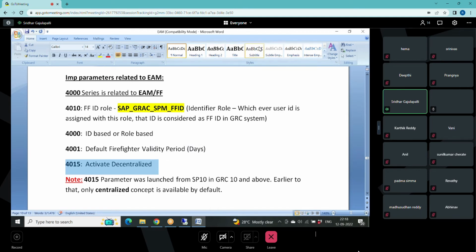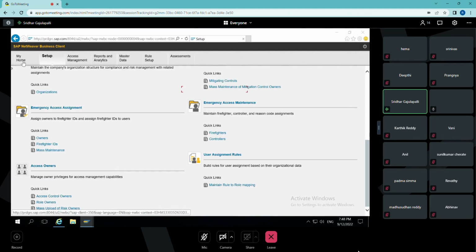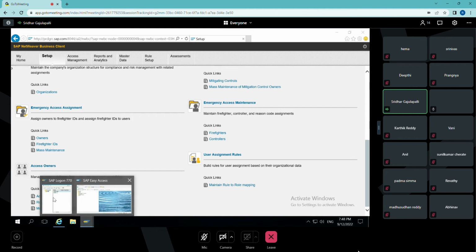Okay, now I got a question from this. Can we use both centralized and decentralized parallelly? No. Either centralized or decentralized, right? Because for the same parameter ID, multiple entries are not allowed, right? Okay. All of you same answer, or anybody has a different answer? All of you accept the statement?